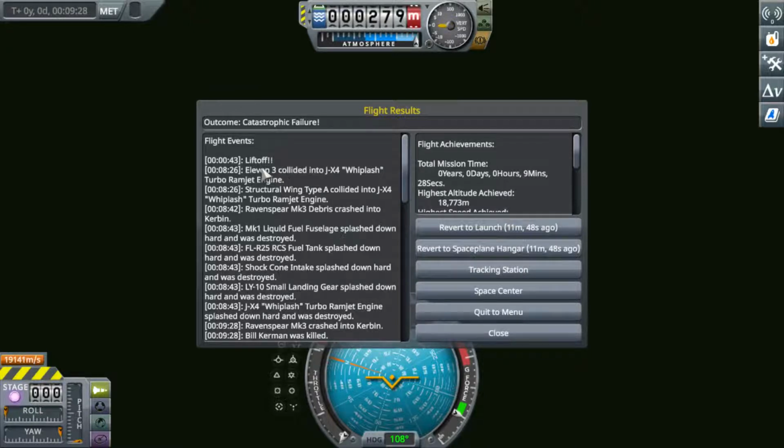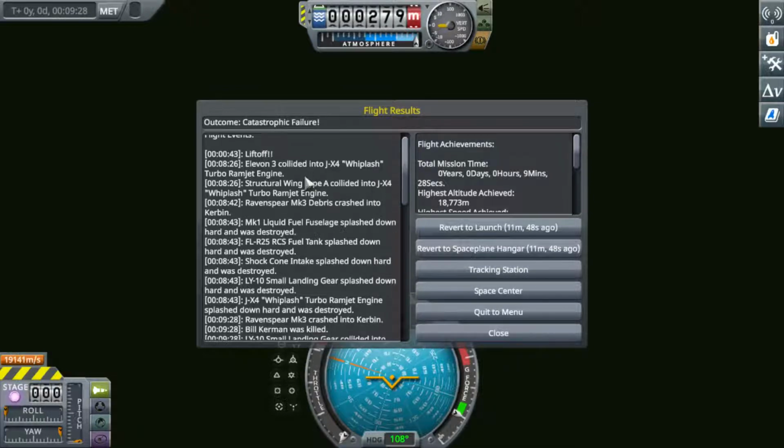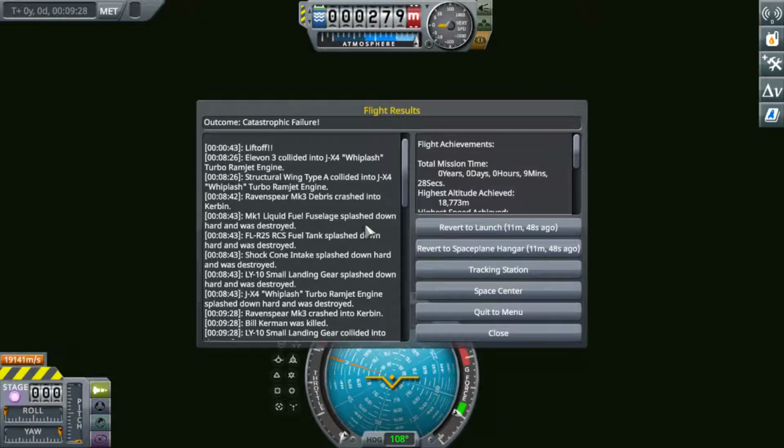So at 43 seconds, we had liftoff because it took that long just to show you how to use the game and stuff like that. And then Evlon is that elevator which makes the aircraft go up and down. That's when I showed you guys the air stress, which ended up tearing off my wing, right? And then liquid fuel fuselage splashed down.